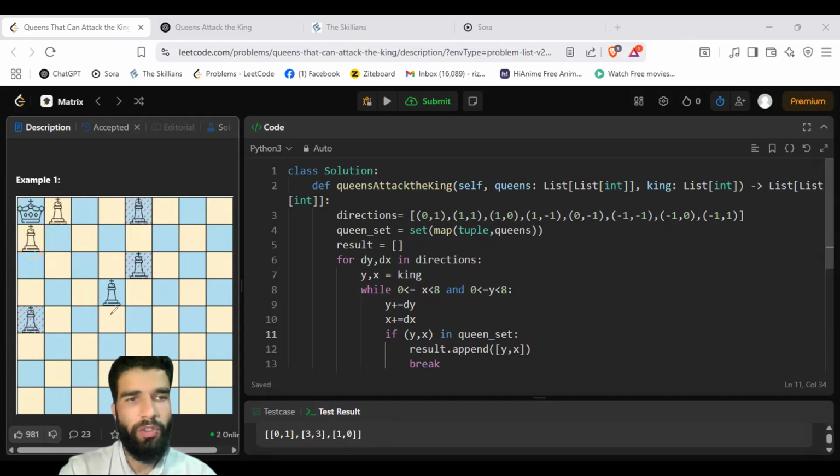We know that, for example, if the king is here, all right, this is our king, we have to check all the positions. How many positions are there? There are 8 positions in total. So first of all, we'll go in this direction. We'll choose one direction and we'll iterate from there. We'll check whether or not there is any danger. So we will check this direction.